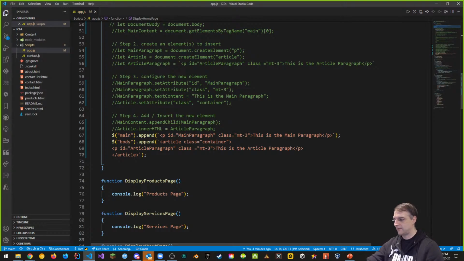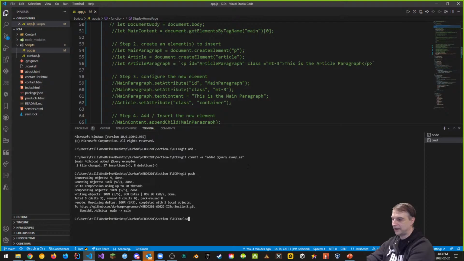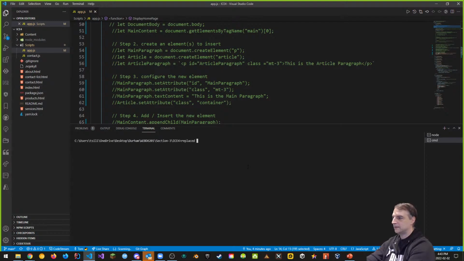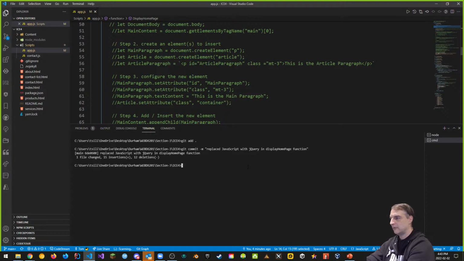So let's save and say something like replaced. git add dot, git commit -m, and we'll say replaced JavaScript with jQuery in display home page function. It's a bit of a longer update, but git push.